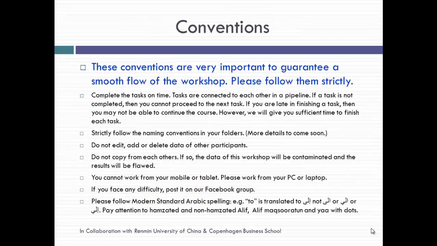There are some rules that we have to follow in order to guarantee a smooth flow of the workshop. Please follow these rules strictly. Number one, please complete the tasks on time. Each task is connected to the other one in a pipeline fashion. Each task is dependent on the previous one. If a task is not completed, then you cannot proceed to the next task. If you are late in finishing a task, then you may not be able to continue the course. However, we will give you sufficient time to finish each task.